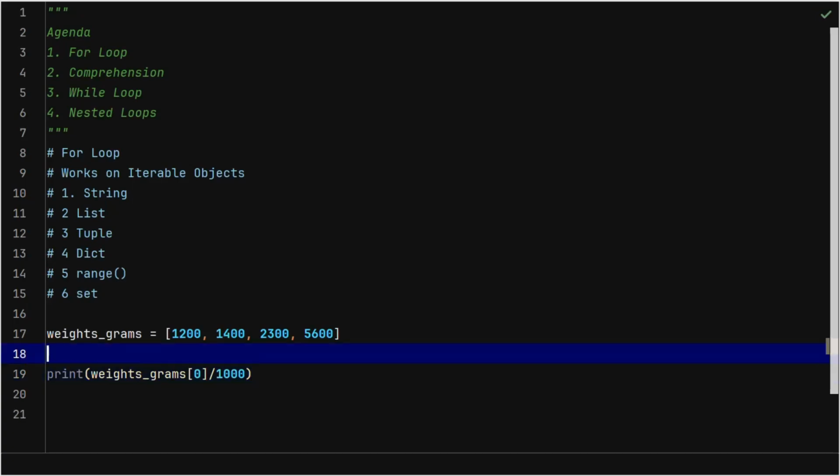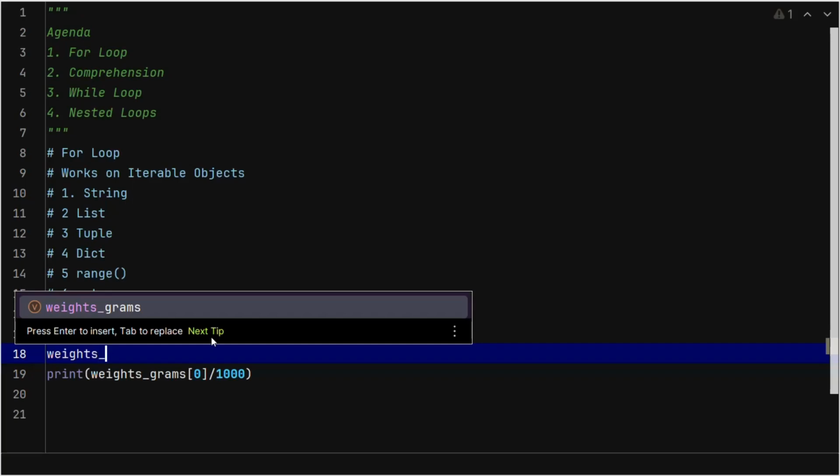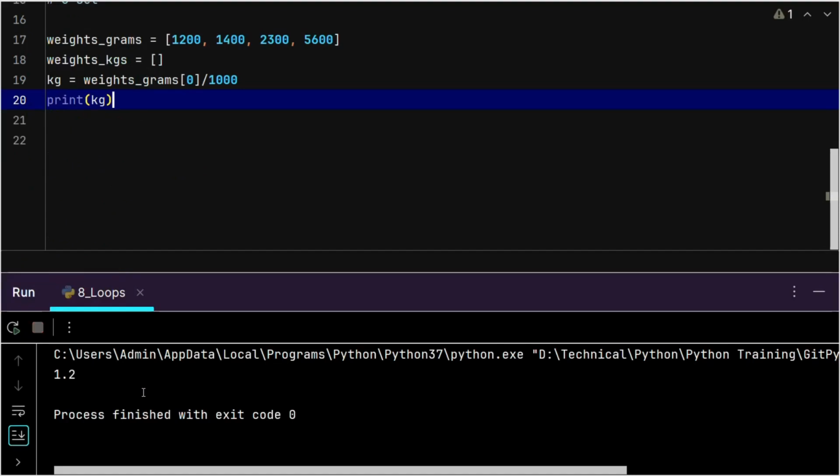Let's say I am creating one new list, weight kgs, an empty list. Then let's assign this to some other value. This is how I am getting the converted value in my case. Let me print. Yeah, it is 1.2, right? That is what we got.